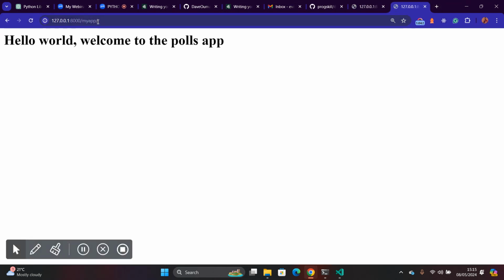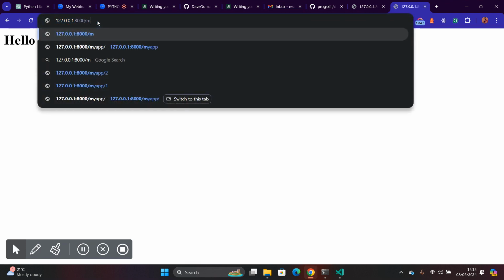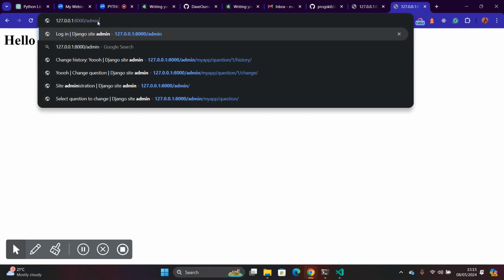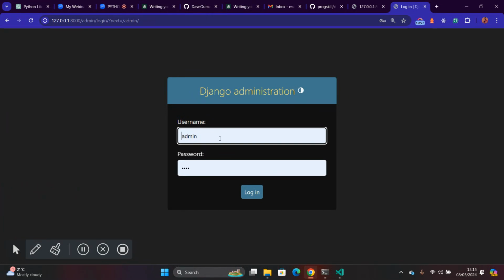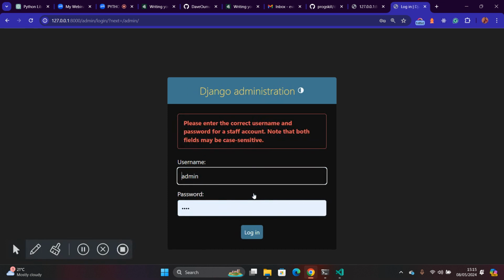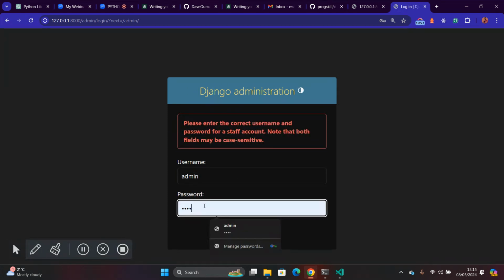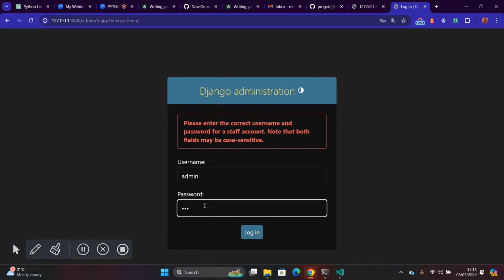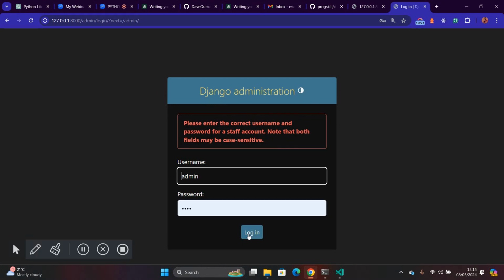Change this to admin. Is it admin or is it my admin? As you can see here, we have this Django admin. Let's see. As you can see, this one can't log in or can't register. Maybe I can try 1, 2, 3, 4, any random password. So you can see it's not able to log in. The reason why it's not logging in is that we need to set up our database first.